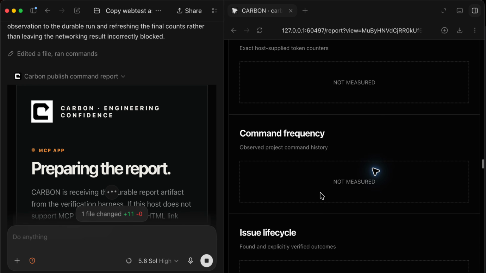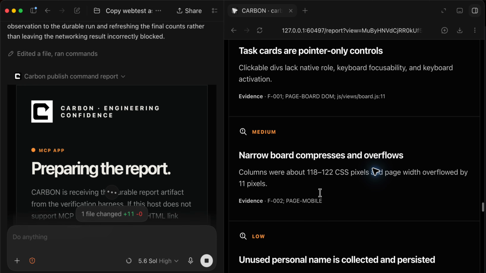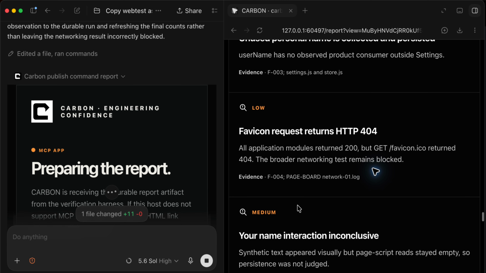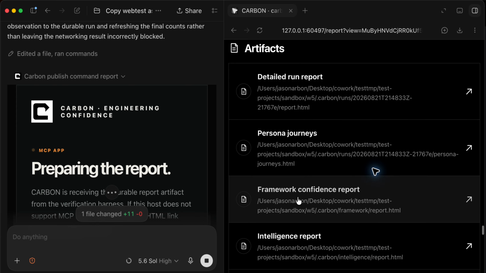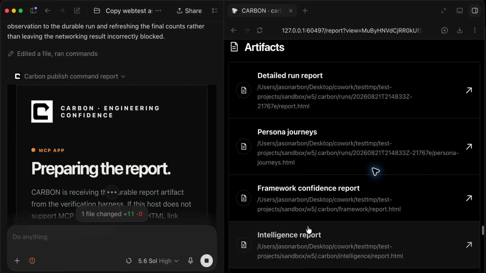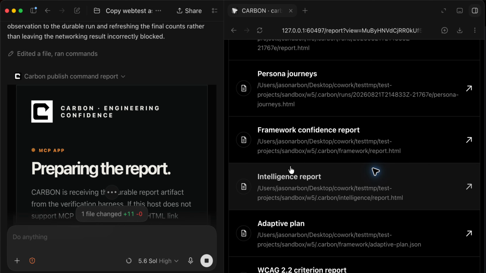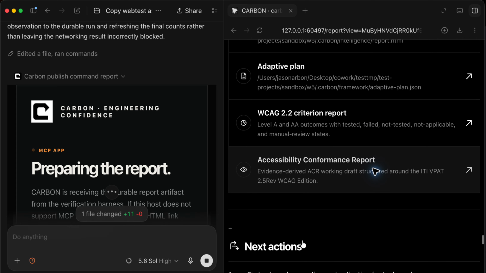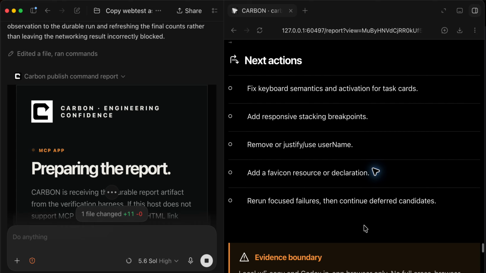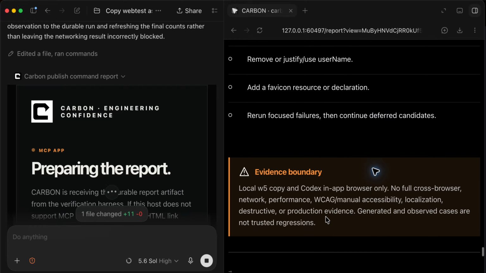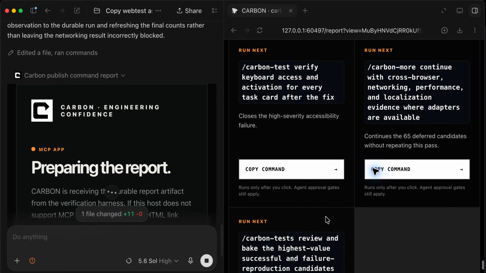But you can get access to the token counts. They aren't computed here because this is run inside of Codex, by the way, which you can't count. If you're running on an API, it keeps track of all the token counts and costs. But you can get all this stuff here: persona journeys, detailed run report, and all the artifacts are saved in separate reports, so you can see all the details. The WCAG report, accessibility, the VPAT report, and then next actions it recommends. And here are the next commands to run.